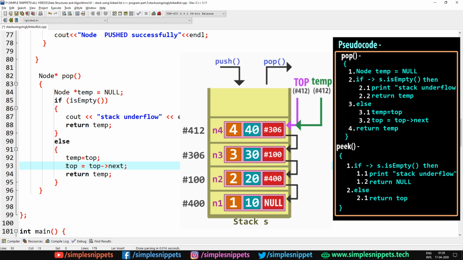Now we will say top is equal to top next. So top is pointing to N4. What is there in the next pointer of N4? It is N3's address. So this N3's address is now taken and stored in the top pointer. So now top will point to N3 and then we will simply return temp. So from this function we will return a pointer which is of type node which is pointing to N4. Okay, and where will this pointer go?